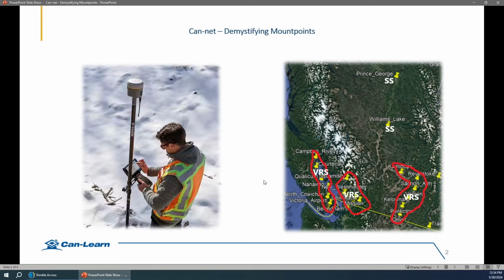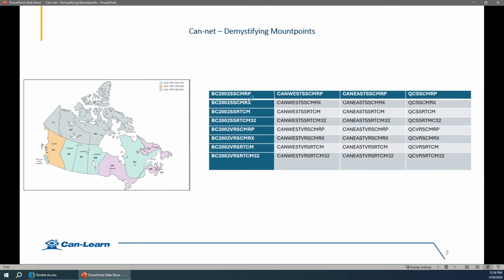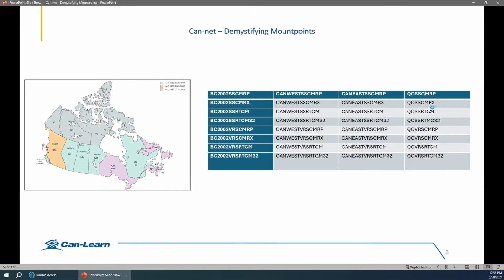Now, what are some of these different names of Mountpoints? Well, the names of the Mountpoints can be seen here. Now, as time progresses, these will change, but the most common ones are these. Working from left to right, we have BC, Canada West, Canada East, and also Quebec. Now, you'll also notice in the information that you'll see SS, which means the single stations, and then VRS, which means those clusters, right? And so you'll see the same thing for all of these.